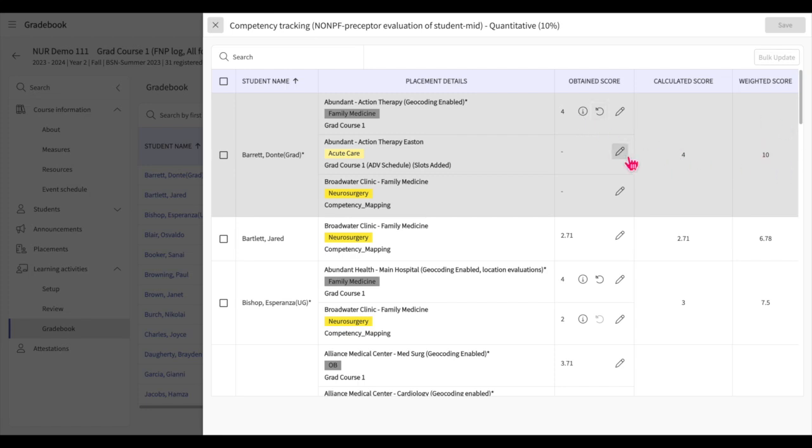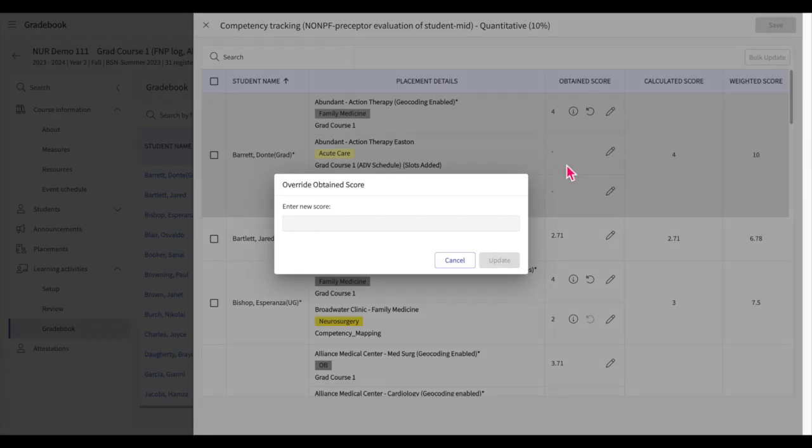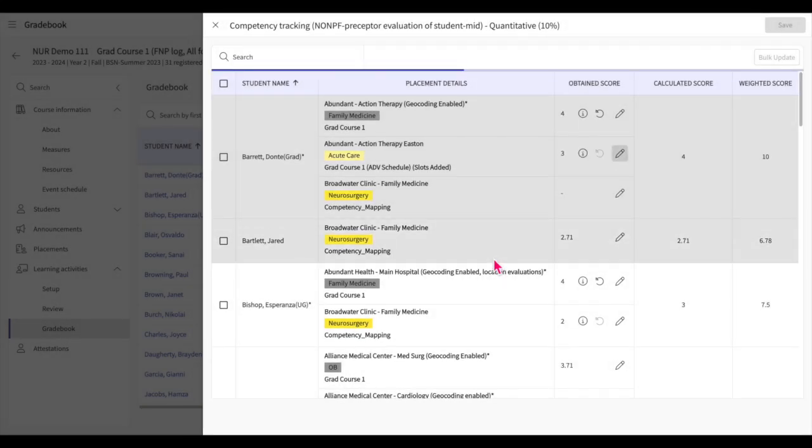To change the score for a student, click on the pencil icon in that obtained score cell, then enter a score in the Override Obtained Score box and click on the Update button.